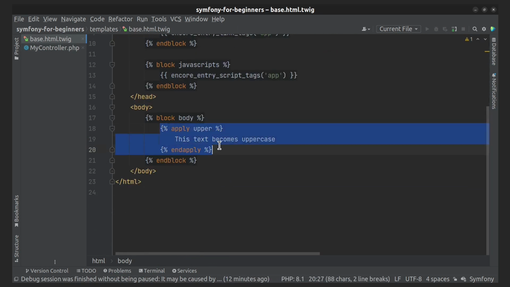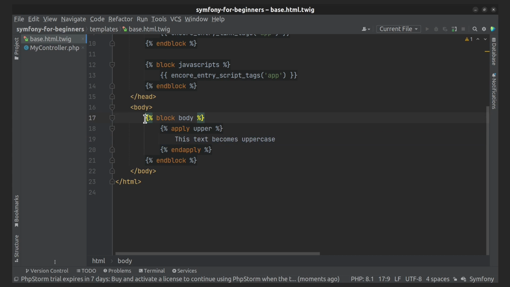If you use this construction in your template, then all this text will be displayed on the page in uppercase. Also, as you can see, there are a lot of block tags in our base template. They are used for inheritance. And we move on.